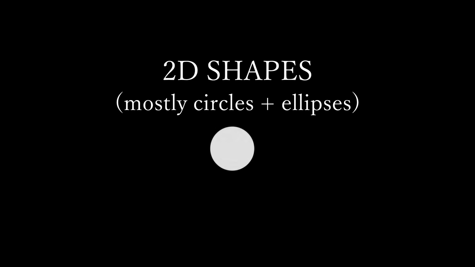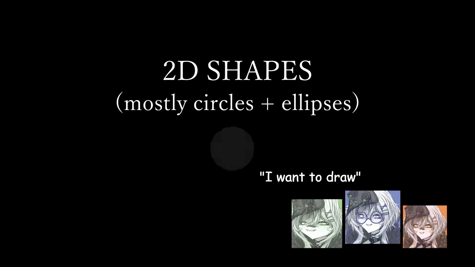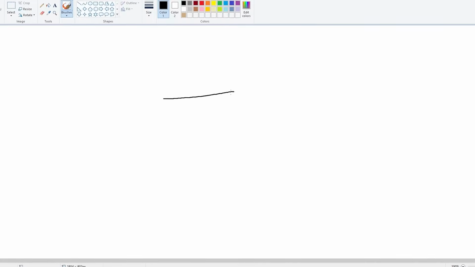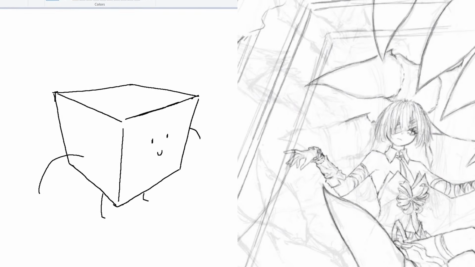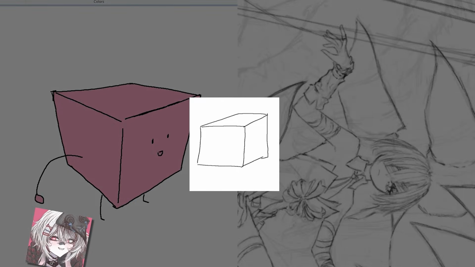A few of you might be saying, "Papa, I want to draw anime girl with big boob." Well, too bad. If you can't even draw a box, how do you expect to draw a whole human body? Let's start with the very basics.